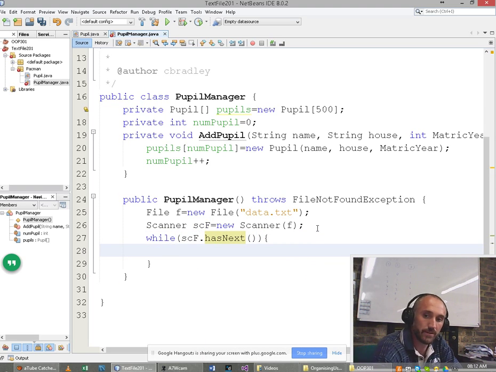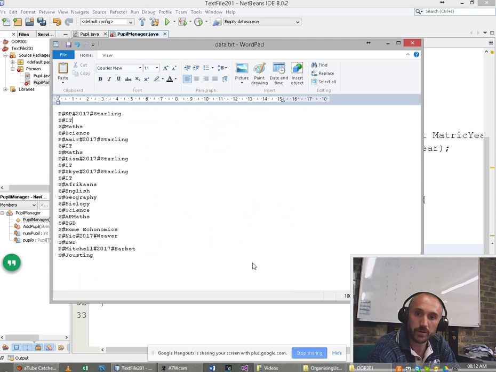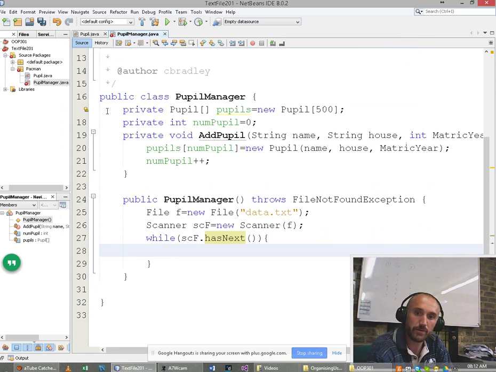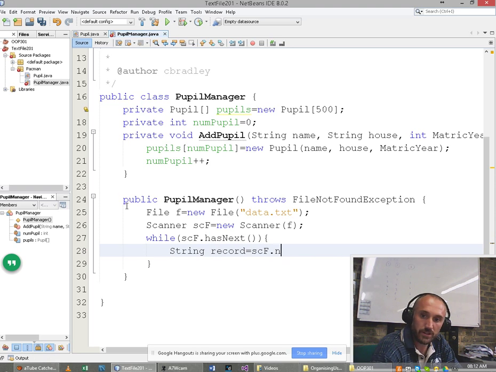We're going to say we need to read each line. So we go record by record by record. So we're going to read this line, and then this line, and then this line, and so forth. I'll get into how it's different just now. So we're going to go String record is equal to scf.nextLine. That'll get the whole entire line.